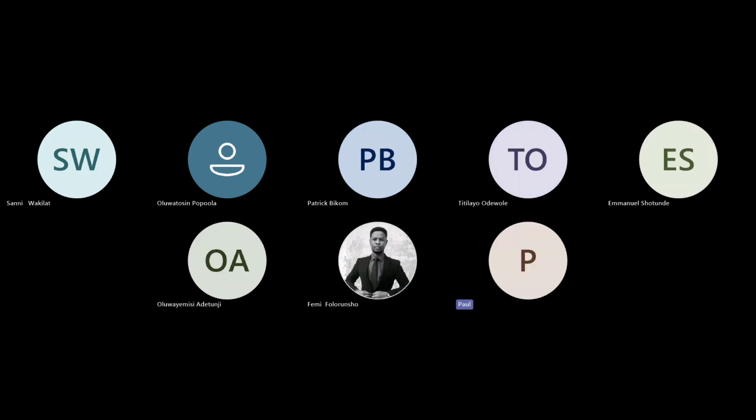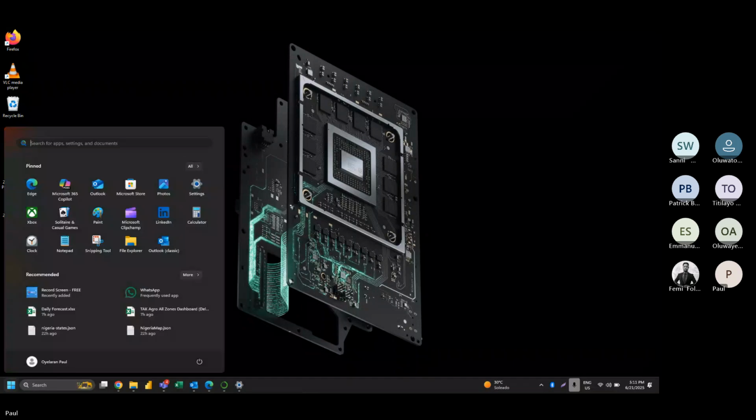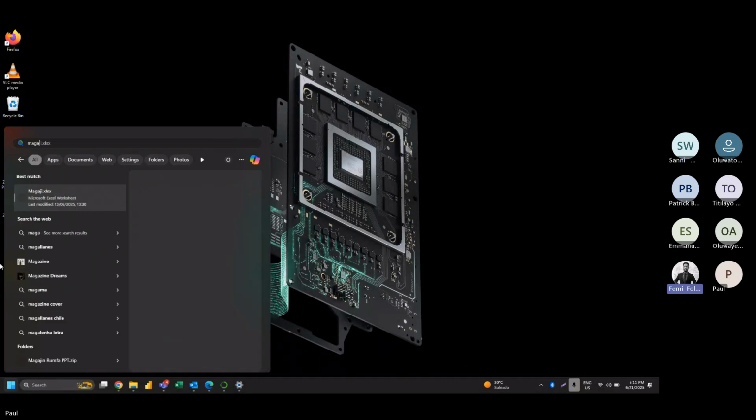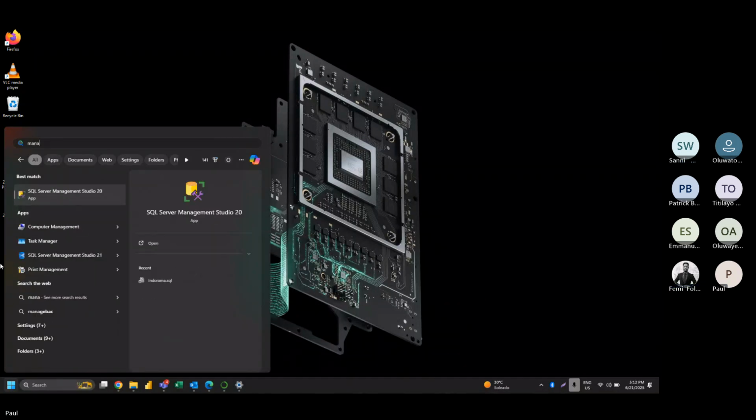Okay, we proceed from where we stopped last week. Let me share my screen. Let's confirm if you can see my screen. Can you see my screen? Yes. Great.